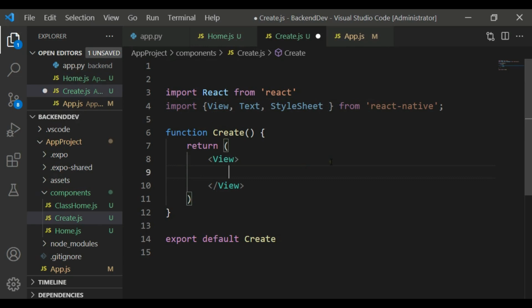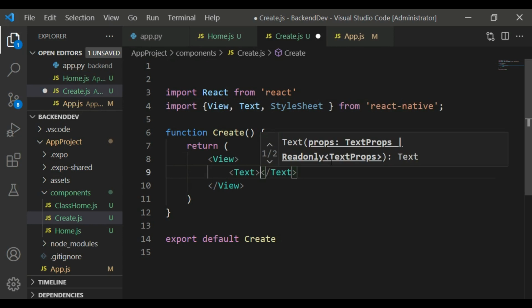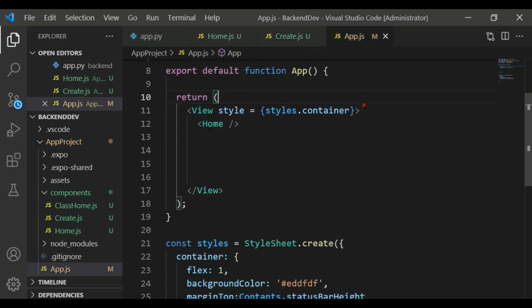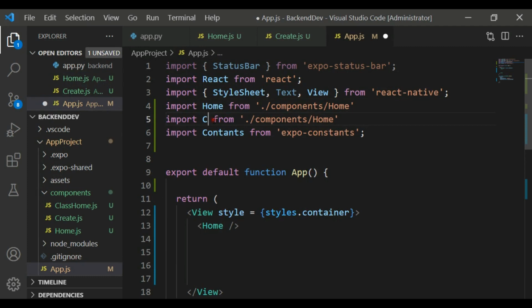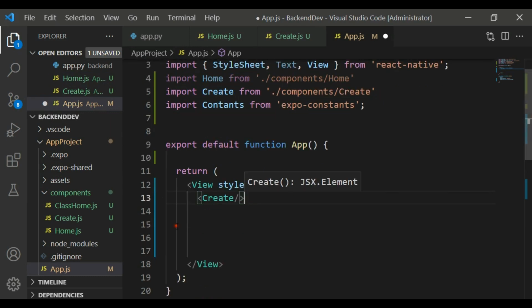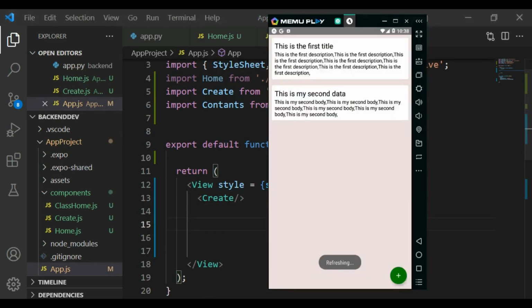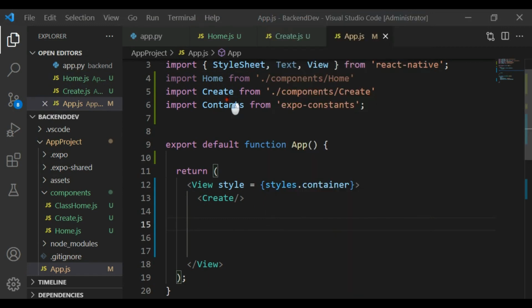Now change this to View, and for right now let me just say text, create screen. For right now I'm going to open my App.js, and in the App.js I want to import my create. Let me import create. For right now I'm going to remove this because I will add this back, and for right now I want to just create my screen. Now if you save this, you will see that I'm receiving create screen.